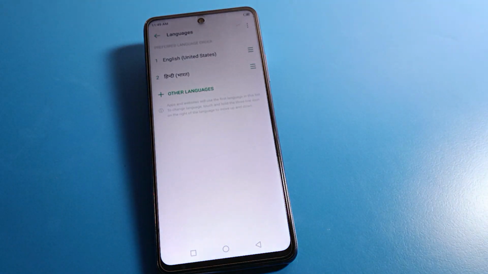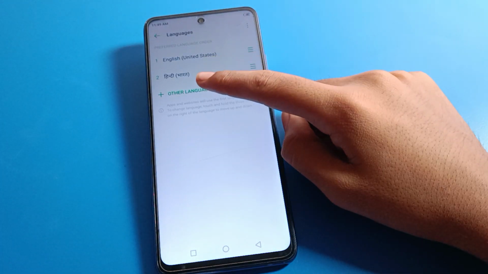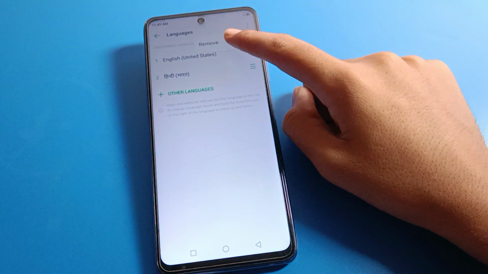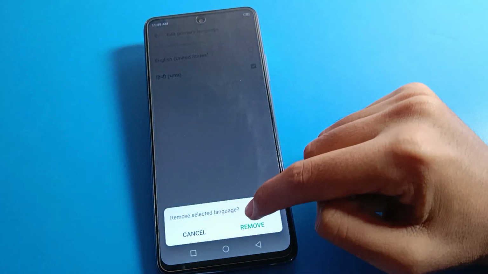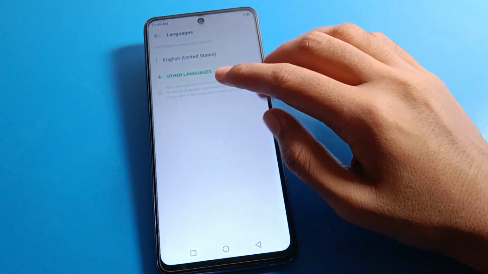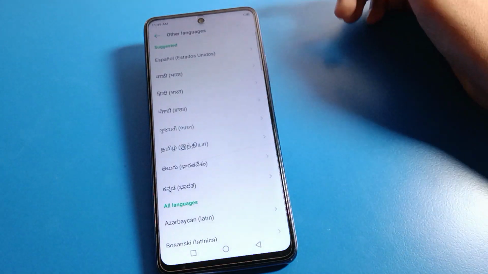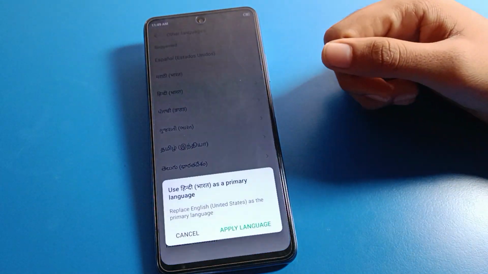Again click here, and friends, I already have Hindi language. If you want to add any language, or if you want to remove a language, select the language and you can remove it. Now you can see there is no extra language, so we will add a language. And I will add Hindi language again.